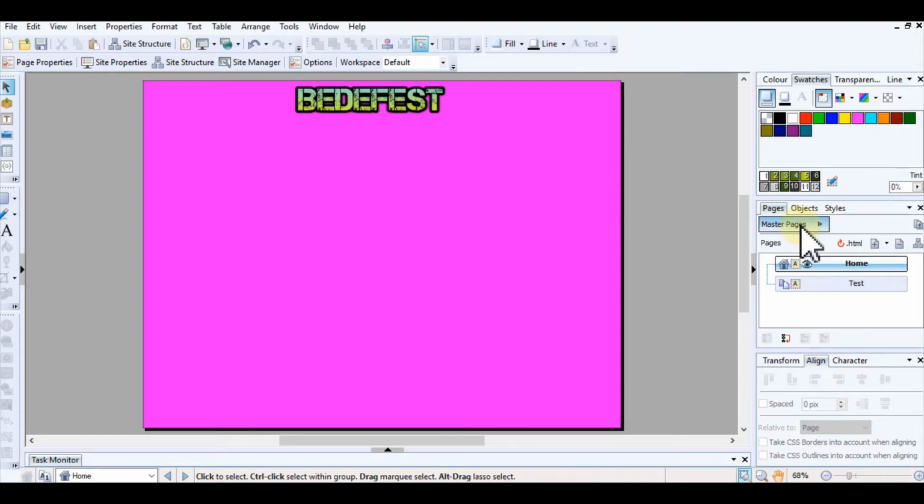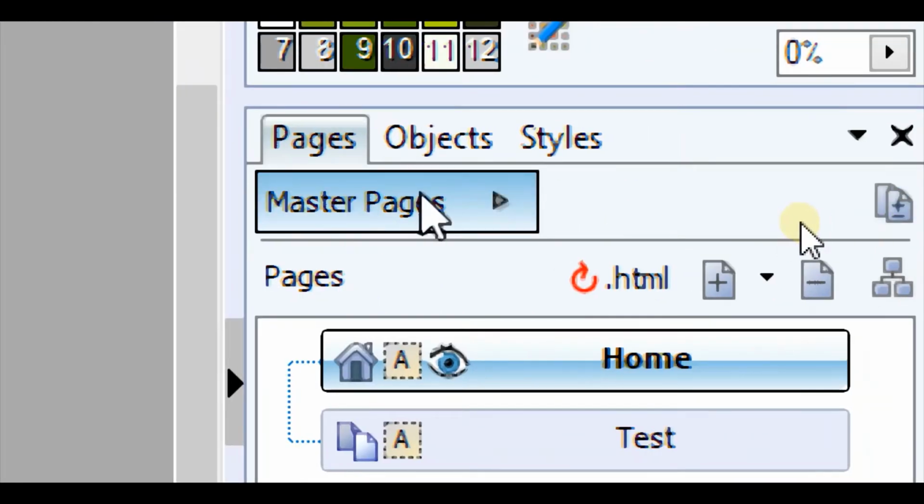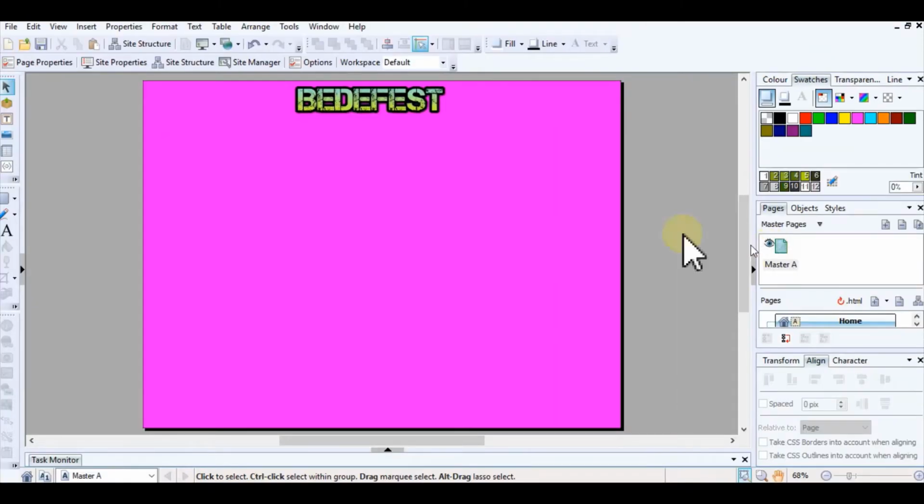The reason why we put it on the master page is because we want it to appear on every single page. And by putting it on the master page, that is the template page, and that will ensure that it appears on every page that we currently have and any subsequent pages that we add in. So if I double click on Master A, make sure that the eyeball's there, that's the one I'm editing, and I come back to my main page here like this.